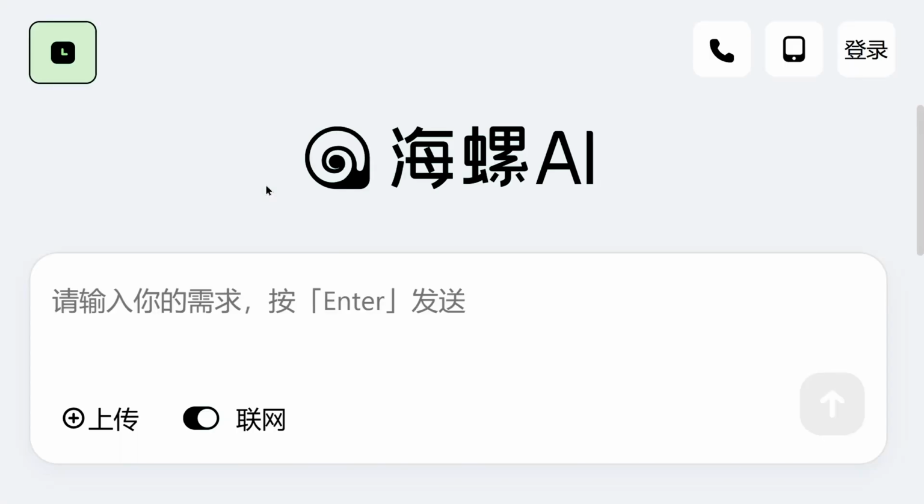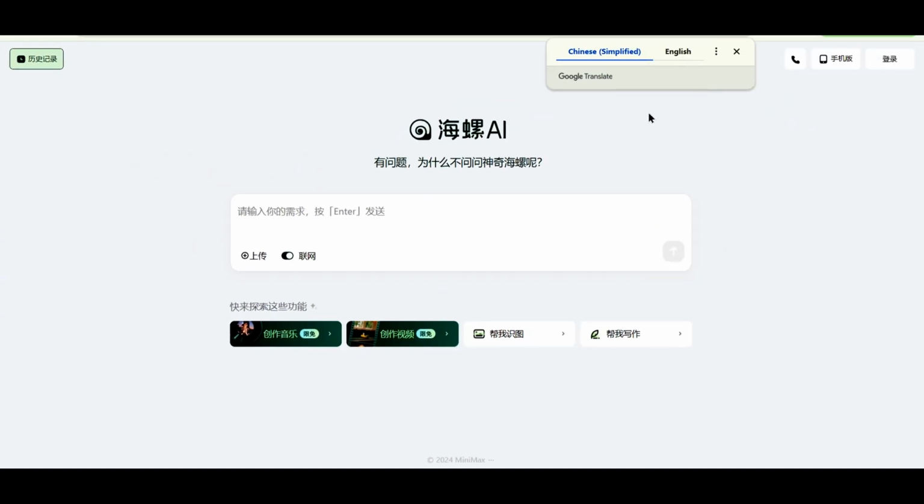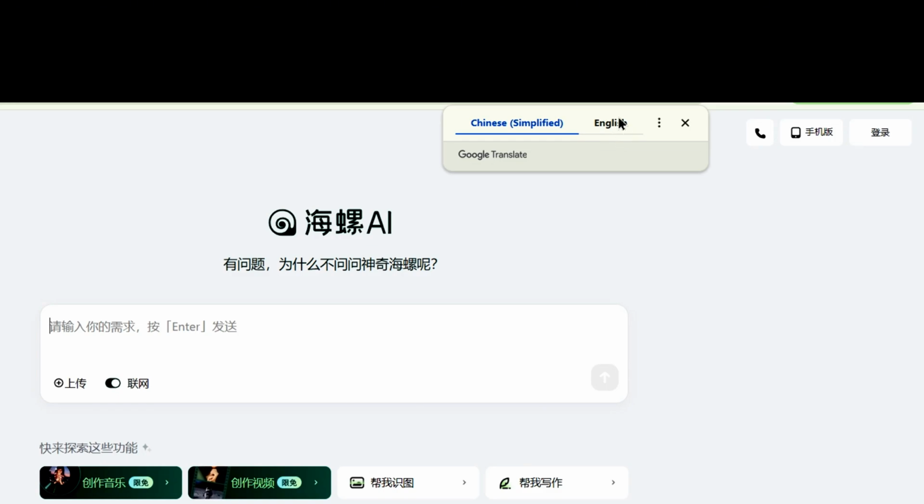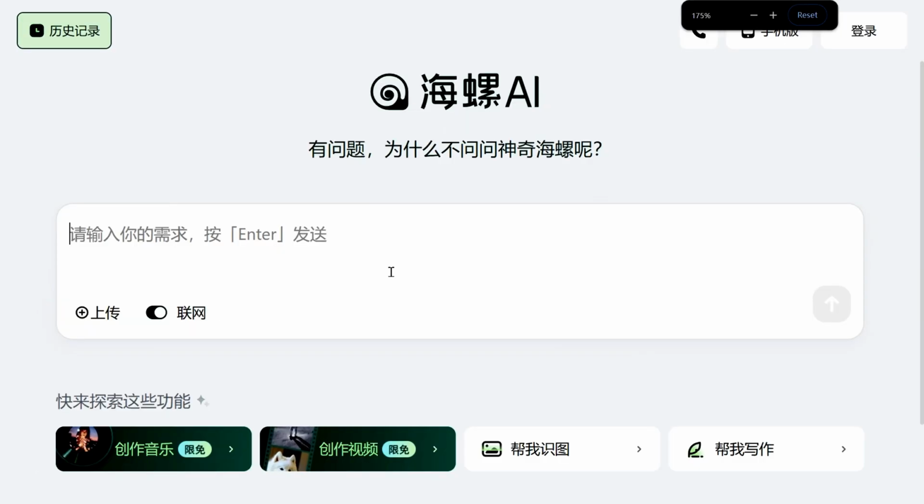Currently, Hailuo AI is in its initial phase, so it only supports Chinese. But you can use your browser's built-in translation feature to translate into your preferred language. You can also enter prompts in any language directly without translation.